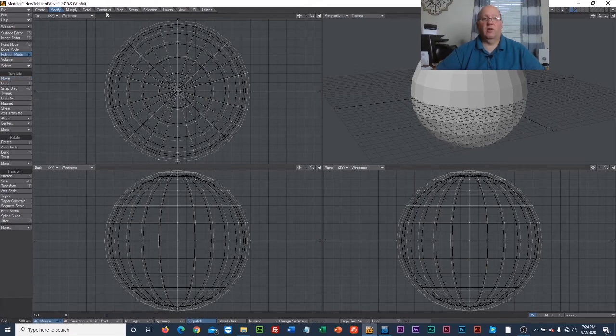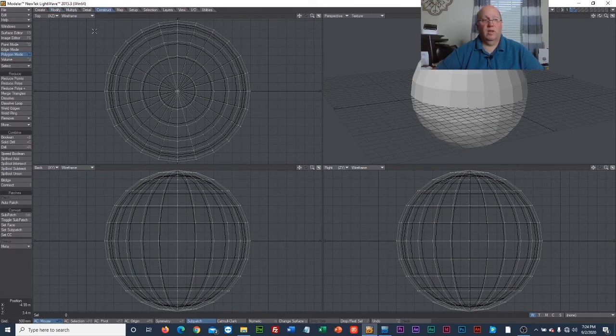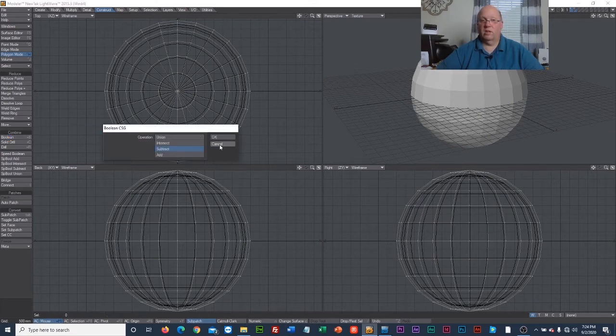Then I'll turn off Move so that doesn't get in my way. I'm going to go to the Construct tab, which is where you're going to find your Boolean function. And really, this is almost the only thing I ever do in that tab. And I'm just going to do a Boolean Subtract.